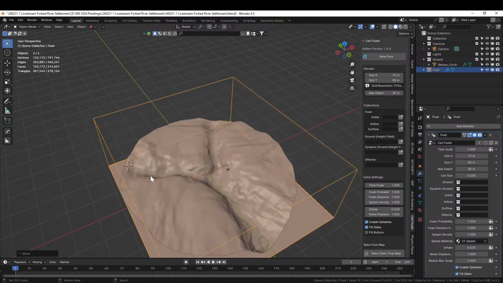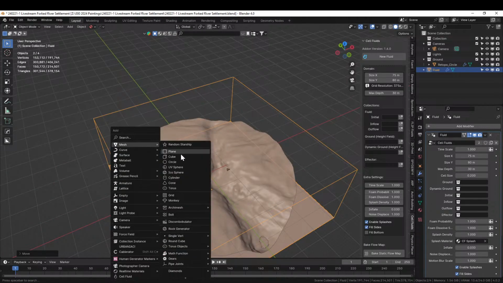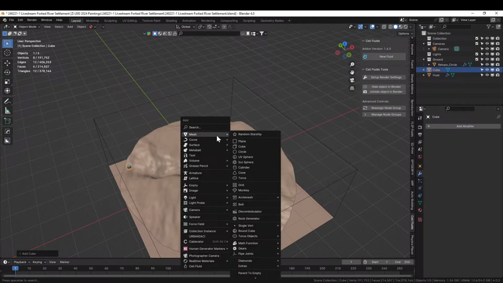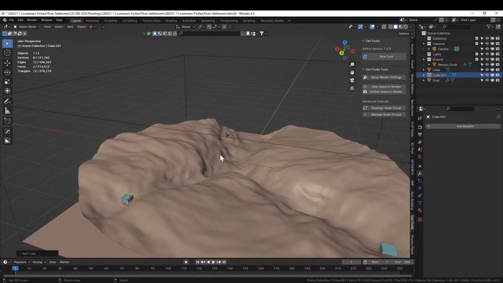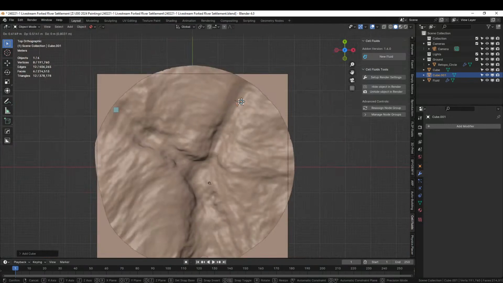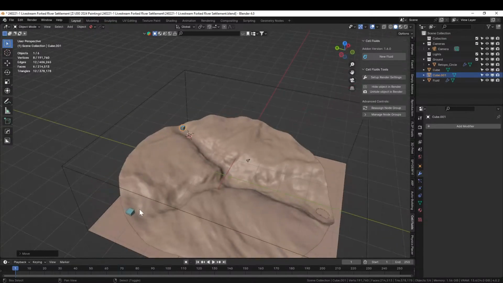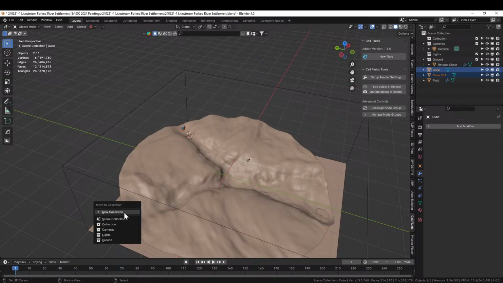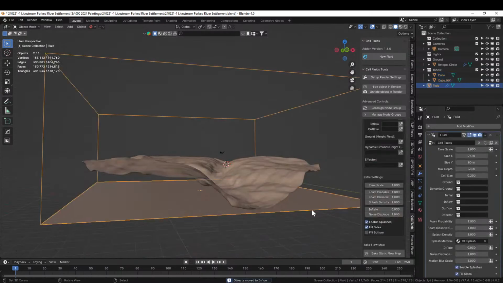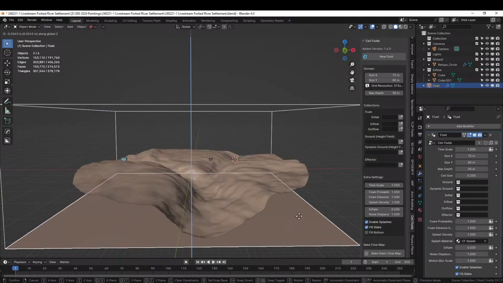And then here, Shift A, mesh, cube. And here, Shift A, mesh, cube. Let's go. Yeah, I guess we'll go back a little bit on that one. Fine. And these are both going to go to inflow. And this needs to come down a little bit more. Cool.